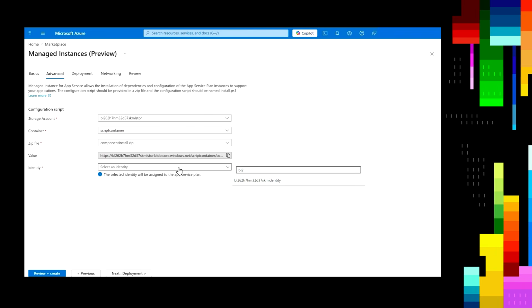Now, one important point to note here is in case your application doesn't have a dependency, you can completely ignore this step. It's not mandatory that you need to have an installation script. If you don't need it, don't include it. But this is optional yet super powerful.